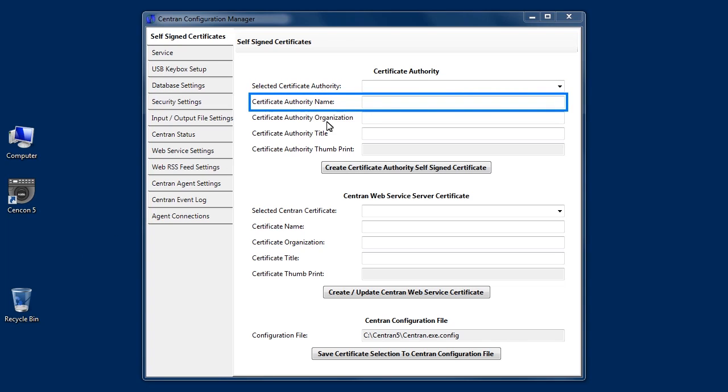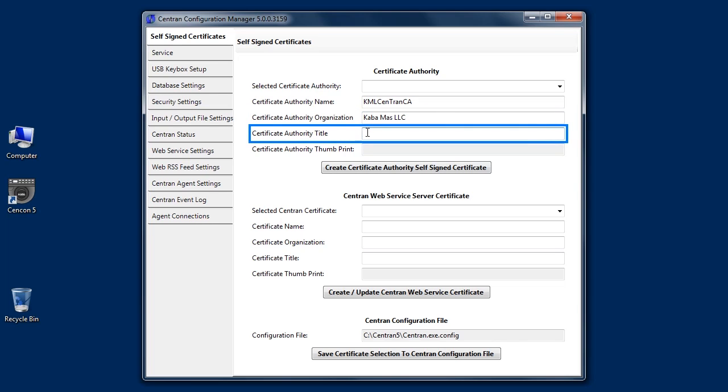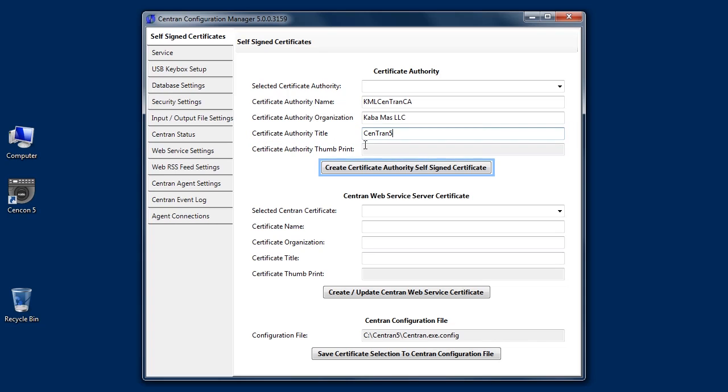To create a new certificate authority certificate, enter the name, organization, and title you want to use, and select Create Certificate Authority Self-Signed Certificate.